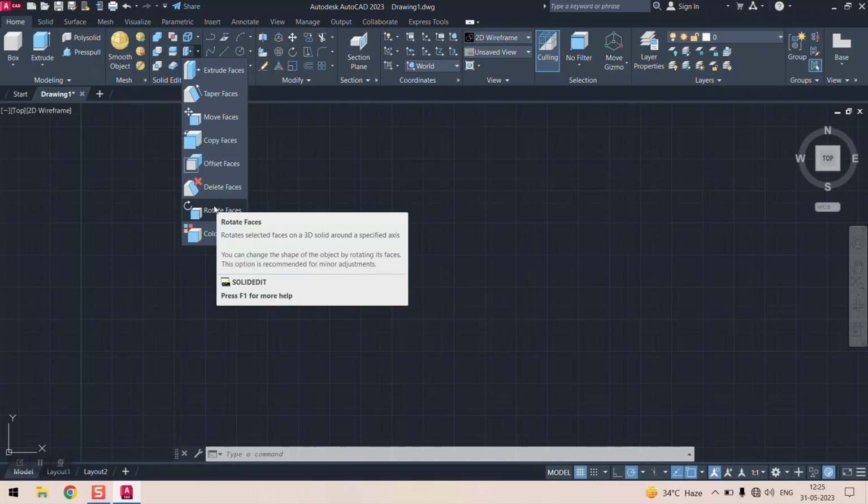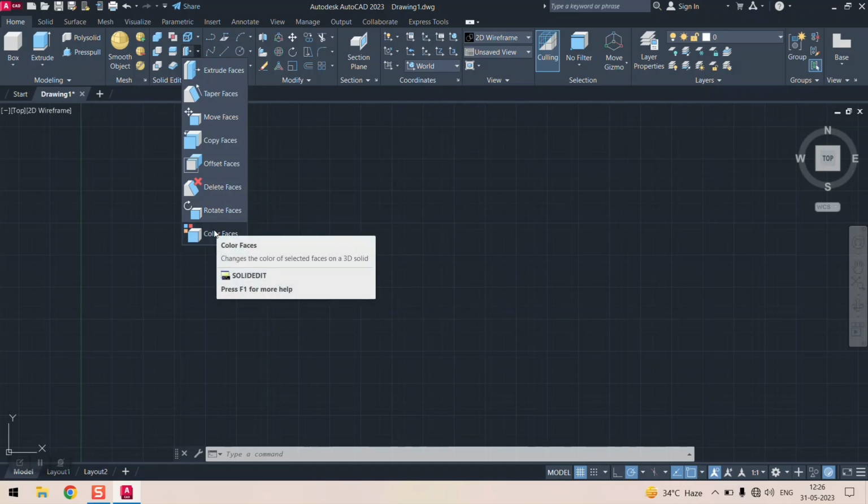If you want to rotate your faces by some particular angle like 45 degrees or 90 degrees, you can do it with the help of your rotate faces option. This option allows you to rotate faces by a certain amount of angle. Color faces means you can fill your faces with a particular color, or with the help of a gradient color option available in AutoCAD.